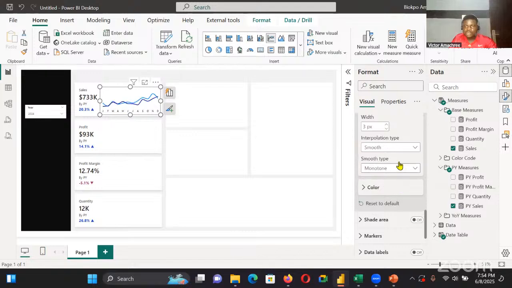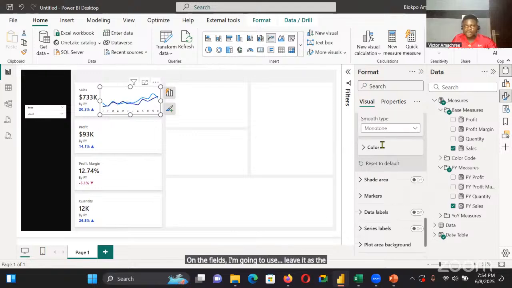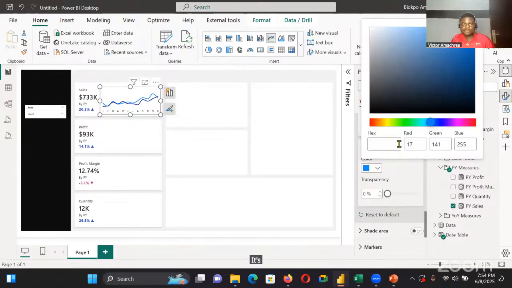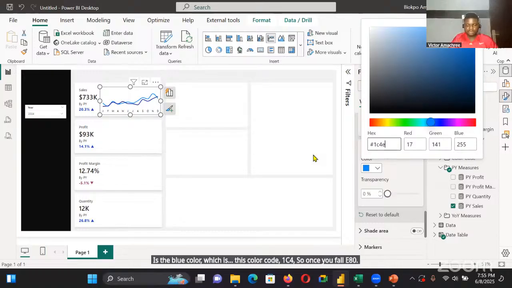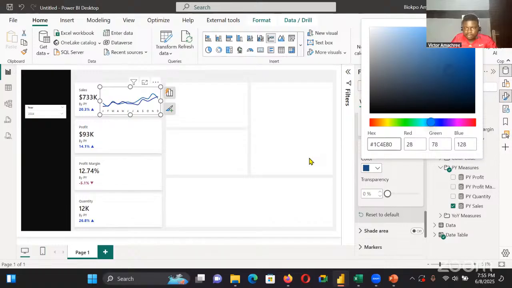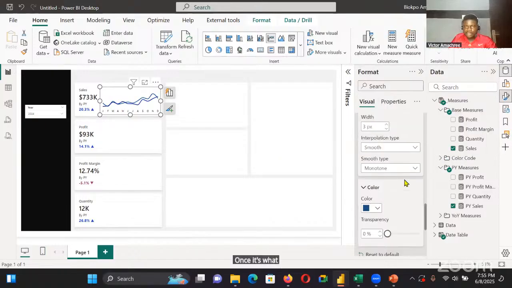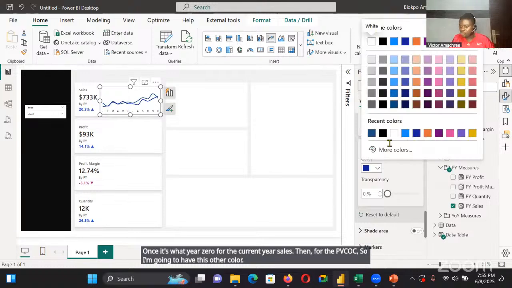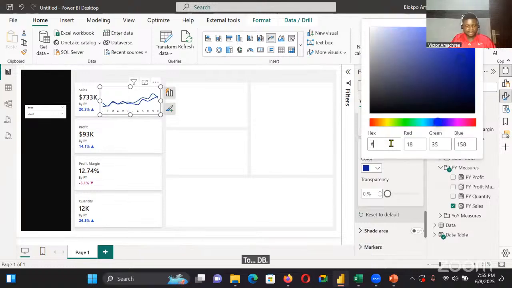Then on the sales, I'm going to leave the width as 3, but the color code I'm going to change. The color code I'm using here is the blue color, which is this color code, 1C4E80, for the current year sales. Then for the previous year, I'm going to have this other color, DBE2EF.